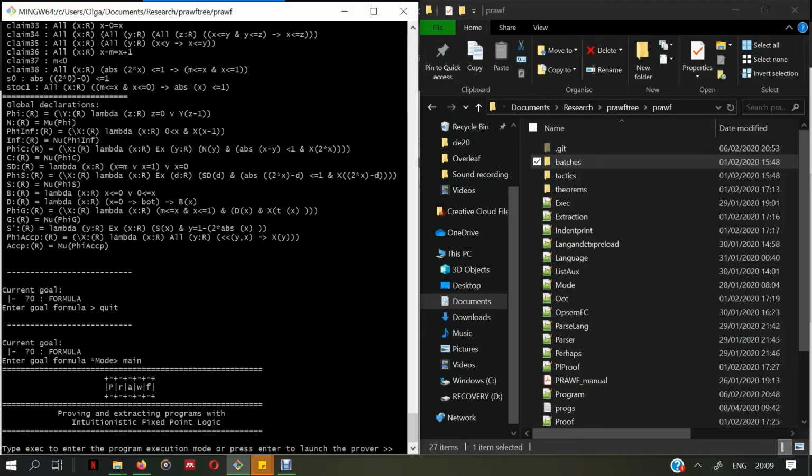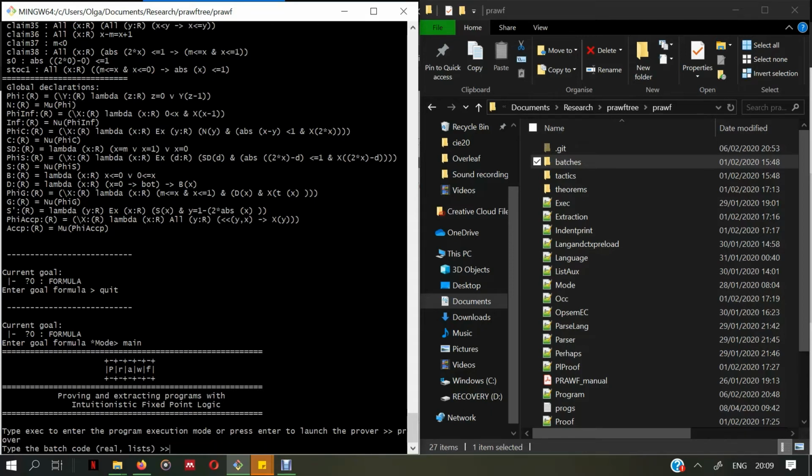So what is important to know about Prawf is that we can work in two modes. The first mode is the prover mode, where you actually make the proof and you can extract the program there. And there is the execution mode, where you can execute your extracted programs. We will begin with the prover mode. So I type prover, yes, and then I'm asked to type batch code.